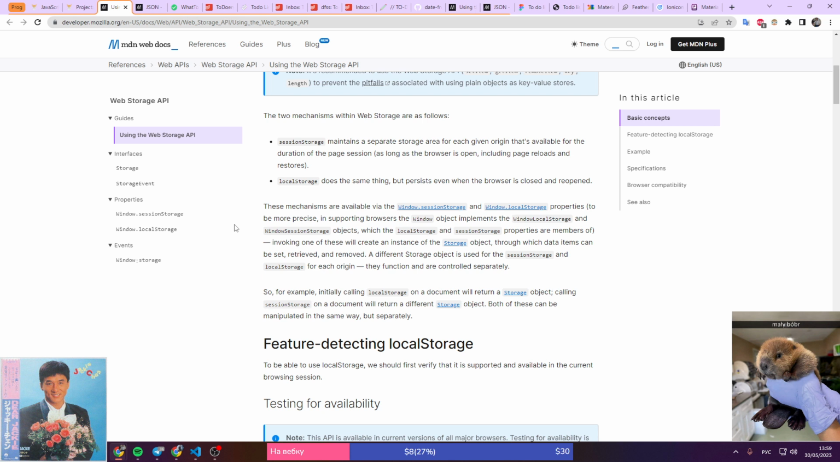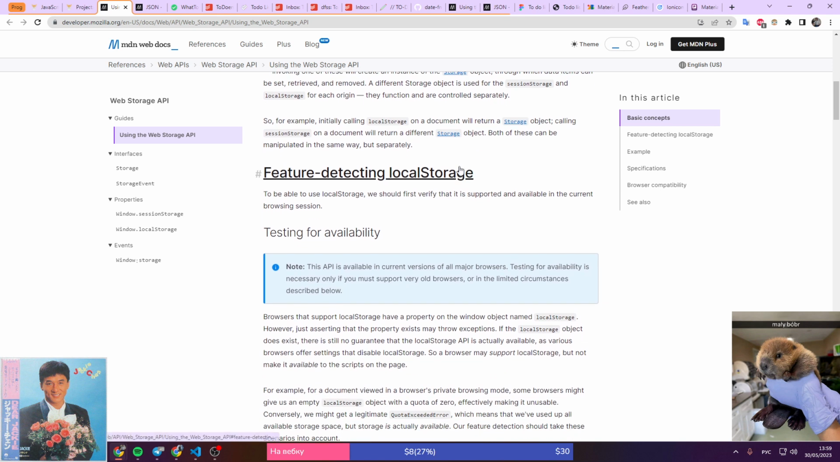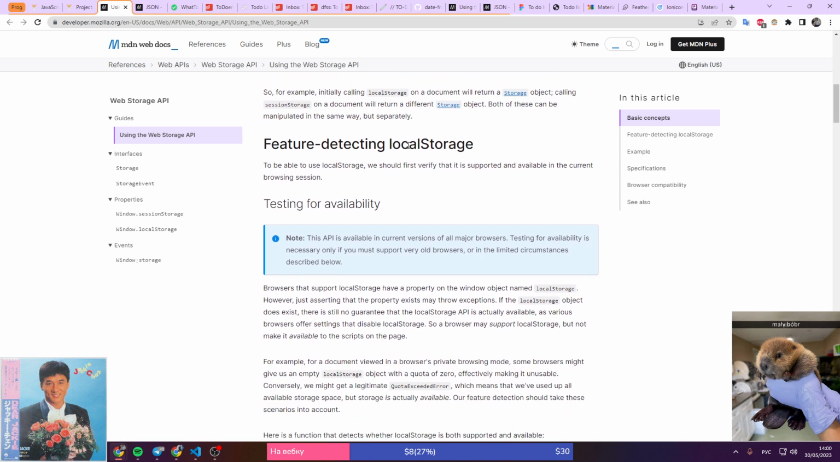A different Storage object is used for sessionStorage and localStorage for each origin. They function and are controlled separately. So for example, initially calling localStorage on a document will return a Storage object. Calling sessionStorage on a document will return a different Storage object. Both of these can be manipulated in the same way but separately. Feature-detecting localStorage.